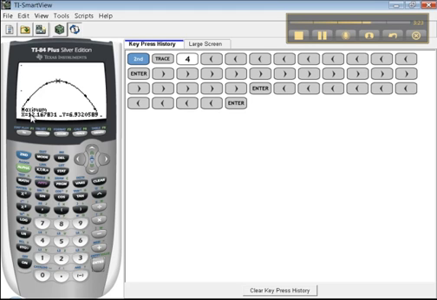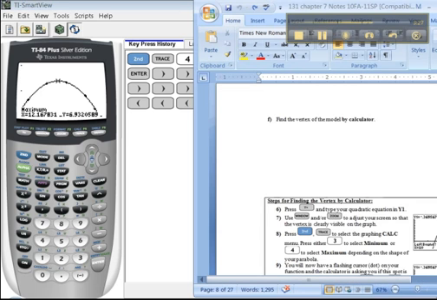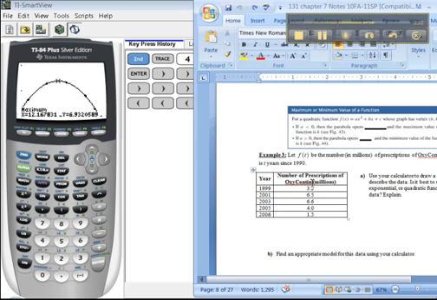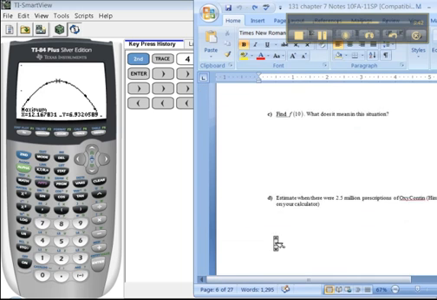It found the vertex. It was 12.167, 6.93, which means, what is this? The prescriptions for OxyContin achieve a maximum in, what is that, 2002 at 6.93 million prescriptions. Alright, that's how to find the vertex with the calculator.